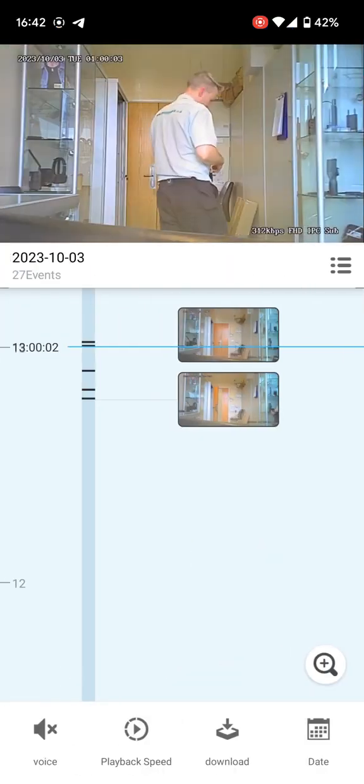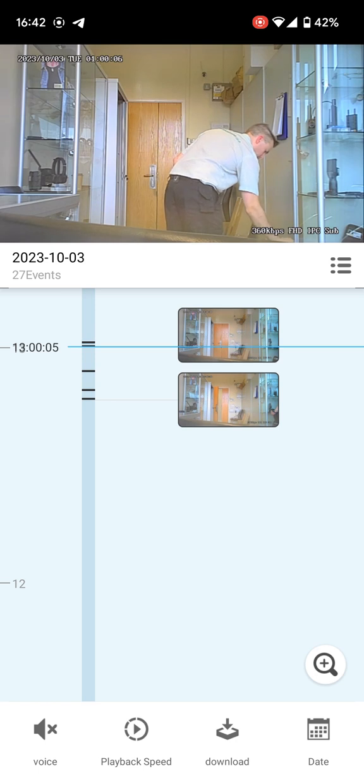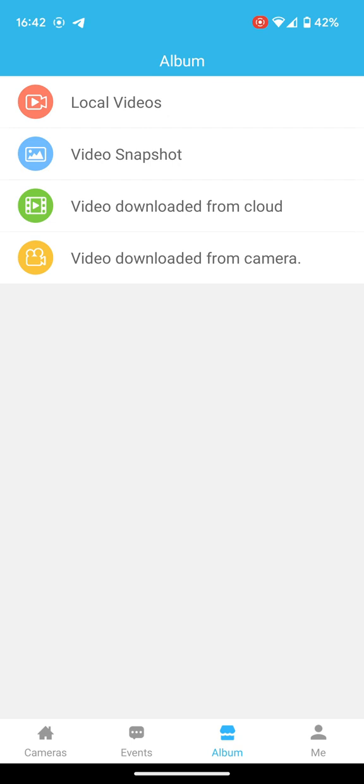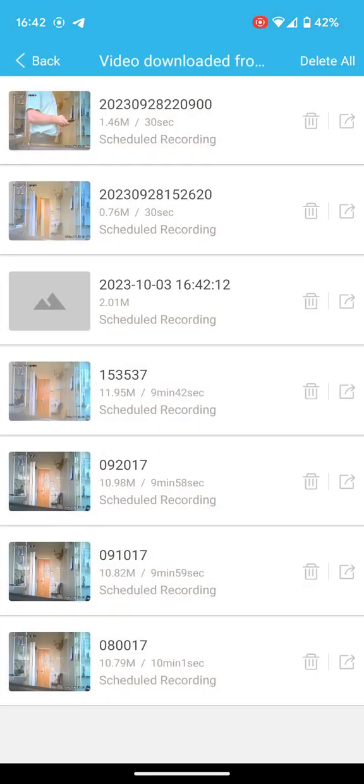It might take a short while to do, but once it has downloaded, the recordings will be available. So if you come back out, you go to album and videos downloaded from the camera. If you have a look earlier at the bottom here, I did a recording from 8 o'clock in the morning, and again it downloaded 30 minutes recording, but it's 3 10-minute segments it did. So we got 8:20 to 8:30 there, 8:10 to 8:20, and 8 o'clock till 8:10.